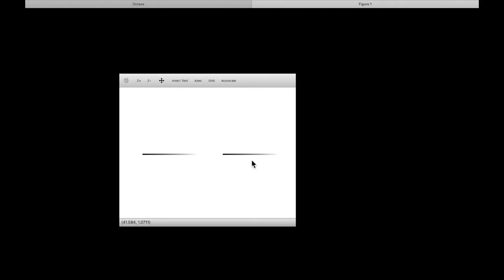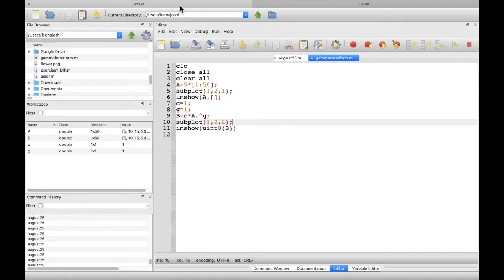So these are my two images, both are same because C was 1 and G was also 1, which is for gamma. So A, B, C and G all are double. Now let us try and change the value of gamma. We know that if gamma is greater than 1, your image appears darker. If gamma is less than 1, it appears brighter.